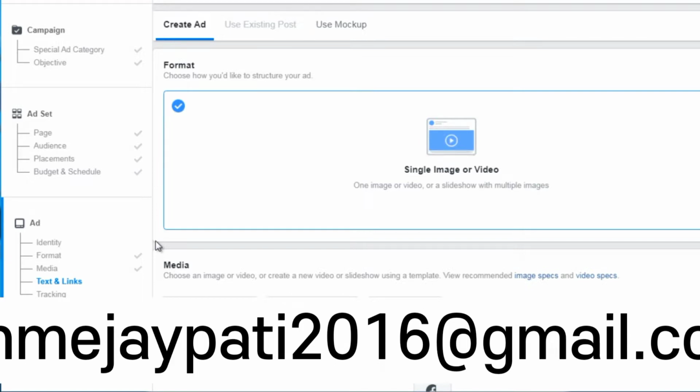So to do that, when you go to the ad, you can either create a new ad and insert images here, or you can use an existing post. So you want to use an existing post for the majority of the time, simply because you want to drive people to that specific post. You want people to interact, and it's two birds with one stone.